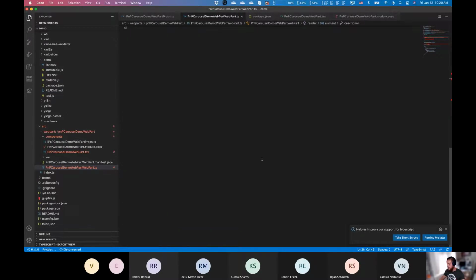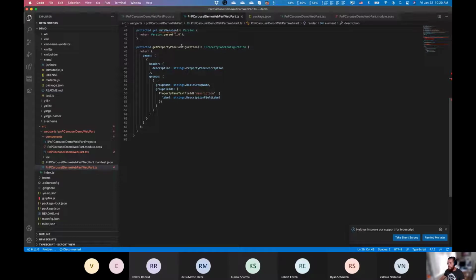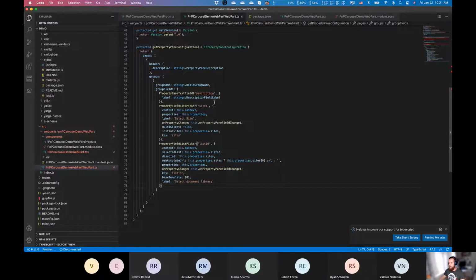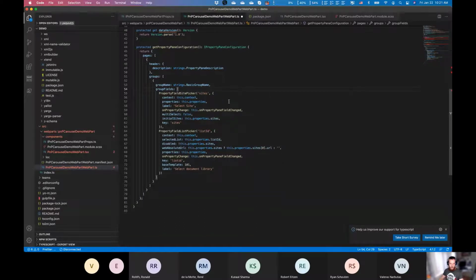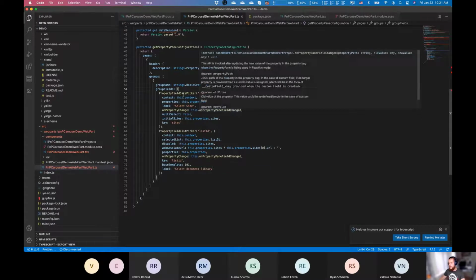So again, let me copy it, and I will go here. Here is our get property pane configuration method. And currently, again, we have out of the box method here to display the input text field. So I will paste the site picker and list picker. And as you can see, configuration for standard out-of-the-box components is pretty similar to PnP components. We need to provide target property first, and then we need to provide an object with some configuration for this or that property pane control. So I will remove text field. And let's go through the site picker and list picker configuration.